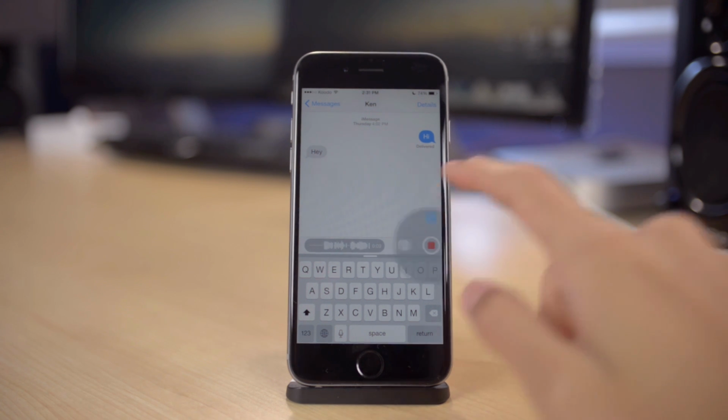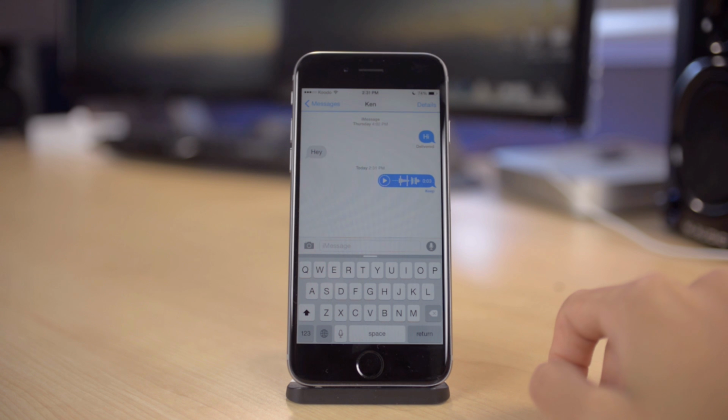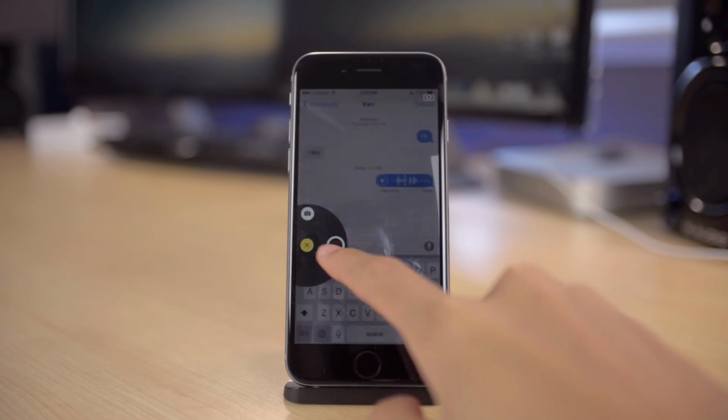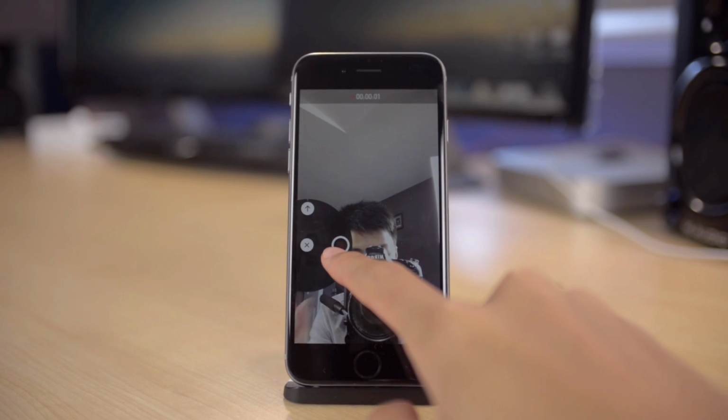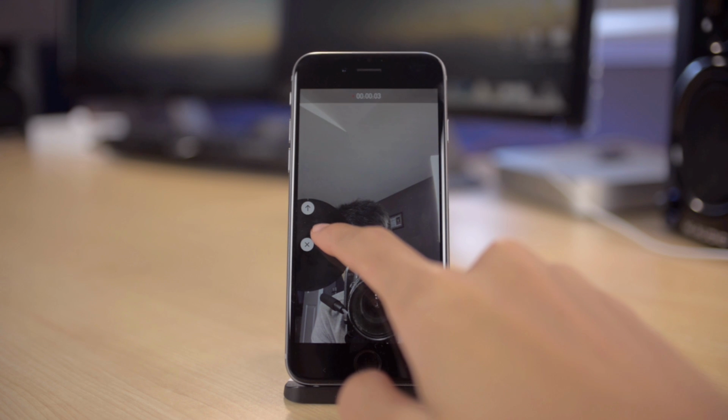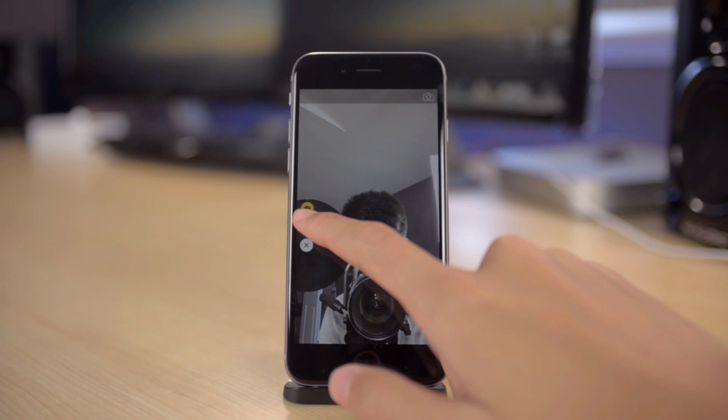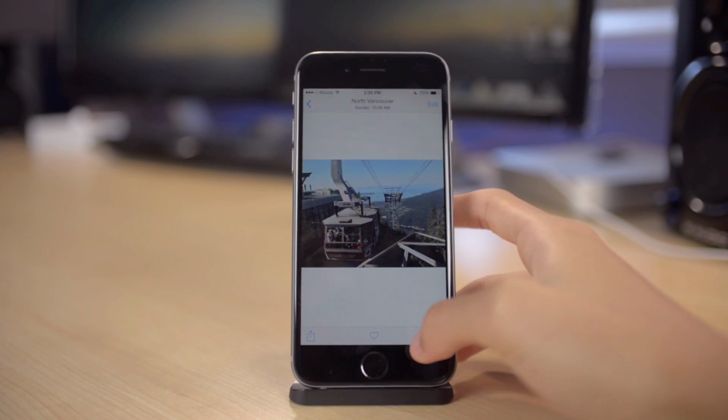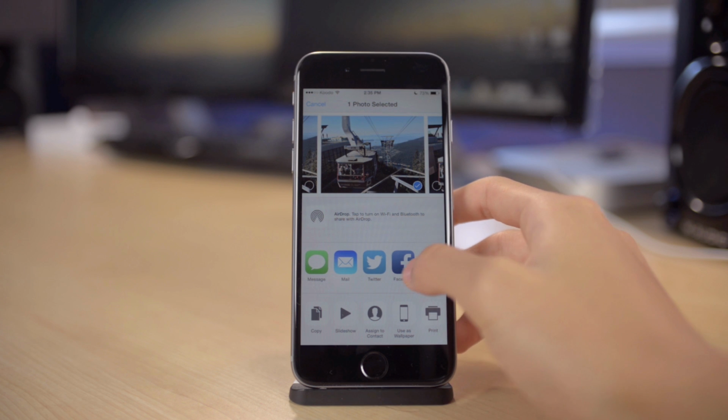In the Messages application, you can actually record and send audio messages to your recipient. I can also easily record a video by holding on to the record button and send it to the other person. And of course also sending photos. Inside the Photos app, I get more sharing options.